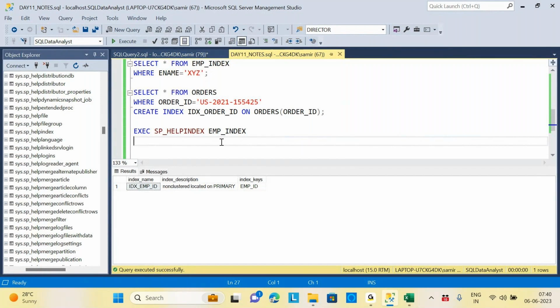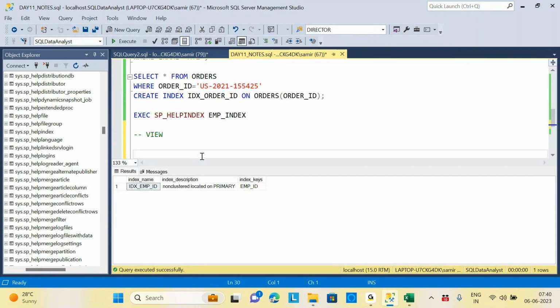Then try to understand one more concept. What is a view exactly? A view is, I can say, a replica of a table.